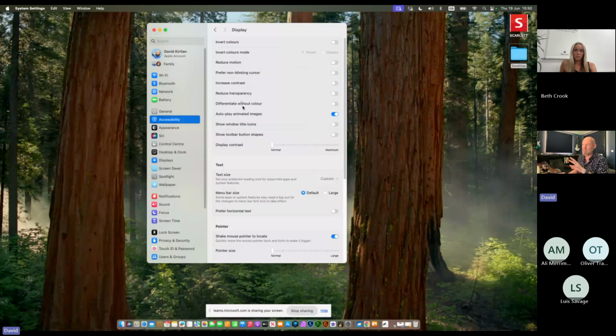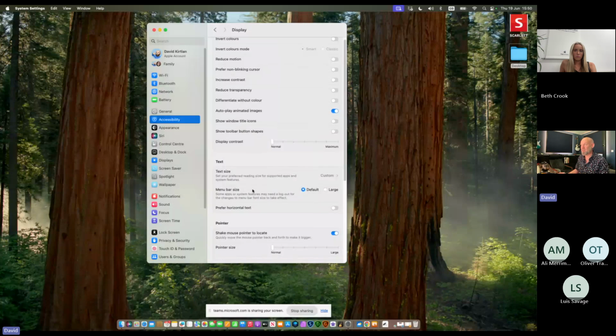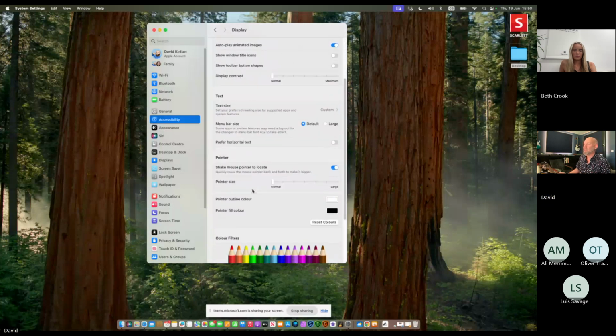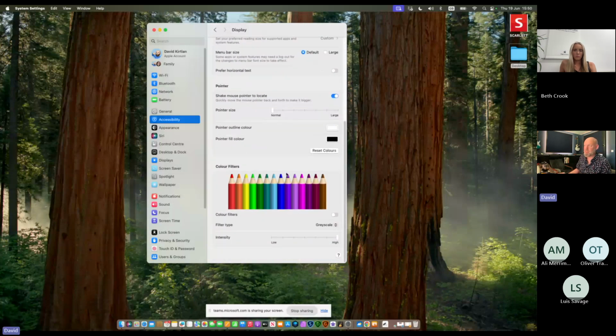I'm not going to go through these. A lot of these are fairly self-explanatory. What I want to do, though, is go down a little bit further, and I want to find the color filters. And these are really powerful.